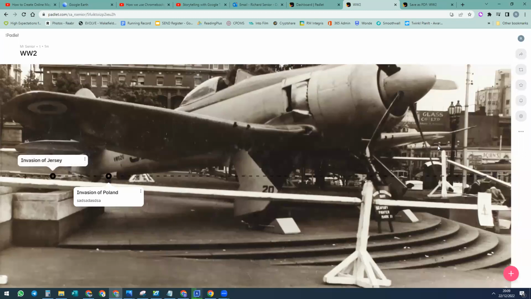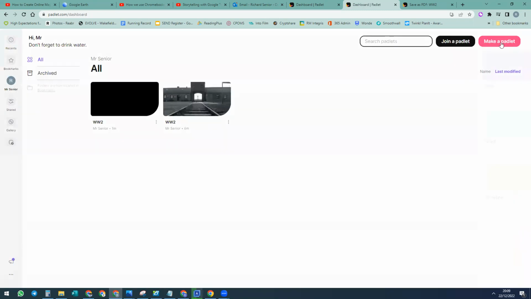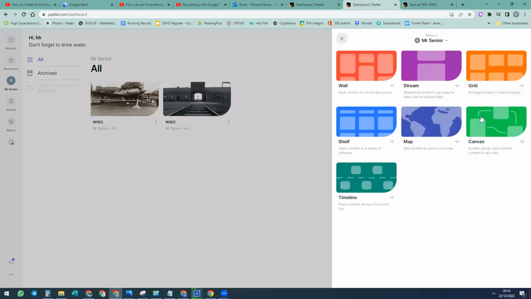So if I'm looking at timelines in history, I could use this with the class, and they could map out the various points in history. And then so there are various different ways of using it, but I thought that might be something useful that you might choose to use with your classes.